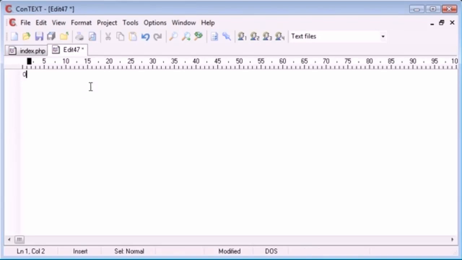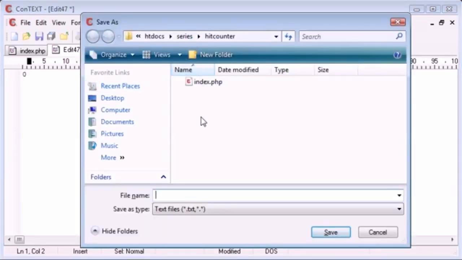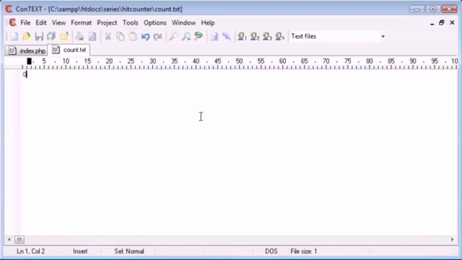So we're going to start off by creating a text file with a value of 0 inside it. So I'm going to save this and I'm going to call it count.txt. So we've got count.txt with 0 in it. Eventually this will increment depending on how many times the page is refreshed. But that's obviously the basics of it.